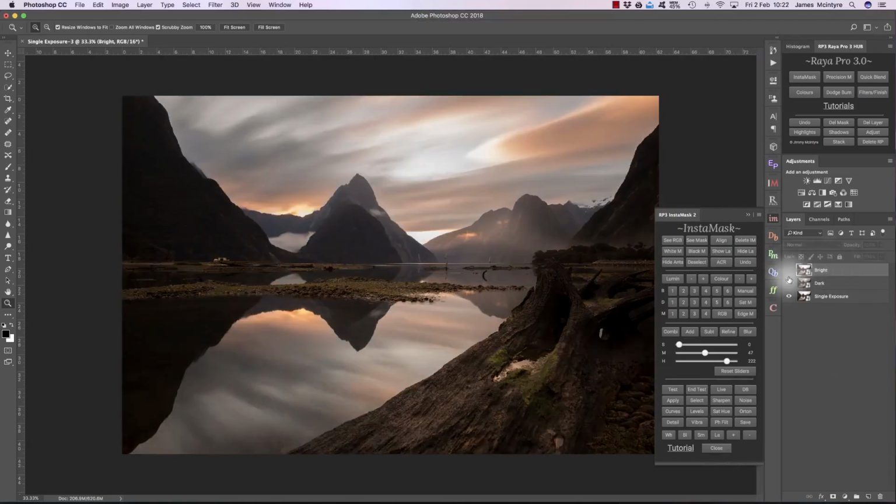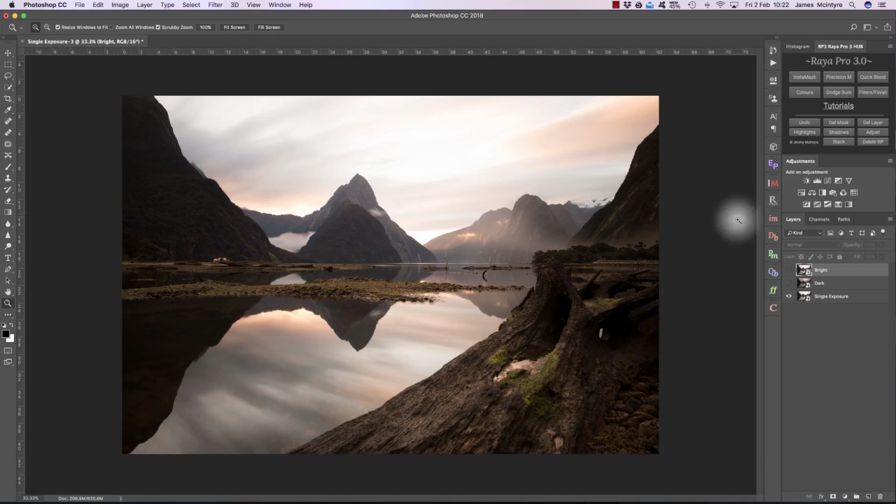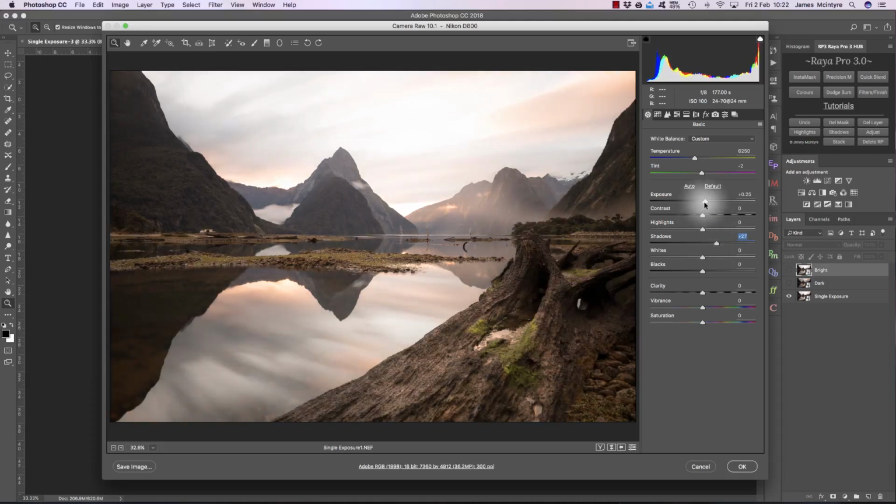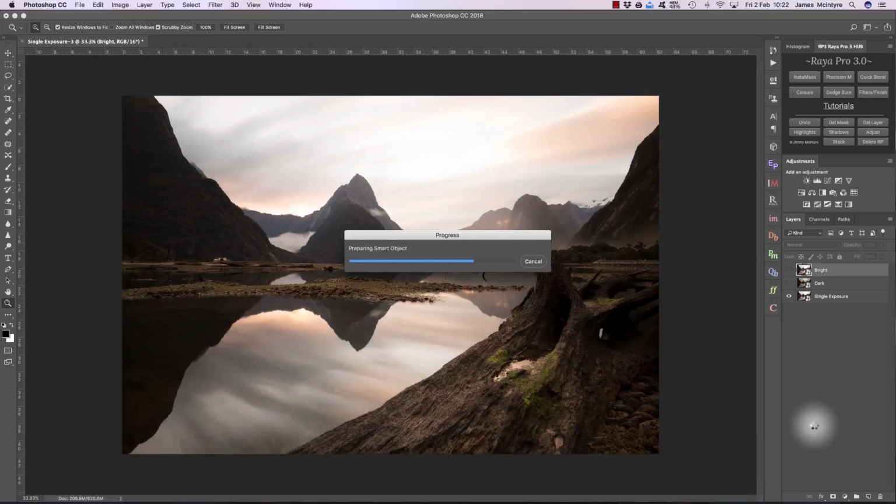And now we go to the bright exposure and we want to recover some of the shadows in these darker areas here and to the left here and to the right. So I'm going to double click on the bright exposure and I'm going to bring up the shadows a tiny bit. Maybe bring up the exposure a tiny bit too. All we're doing is pulling in some information from those darker areas. And then I'm going to press OK. We don't need it to be too extreme. So now to blend these exposures, I'm going to choose the dark exposure.